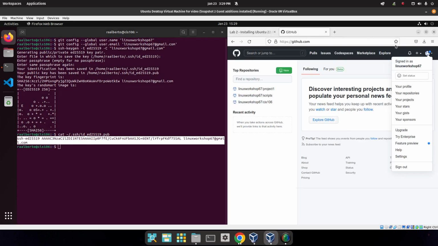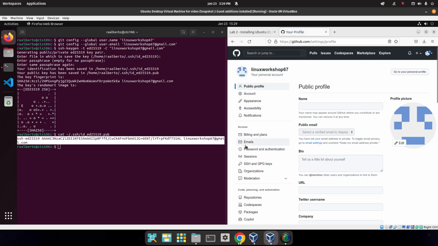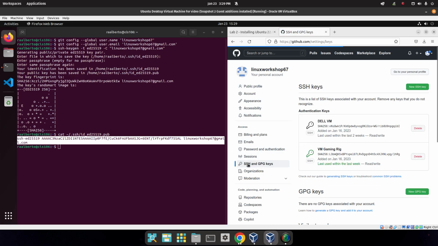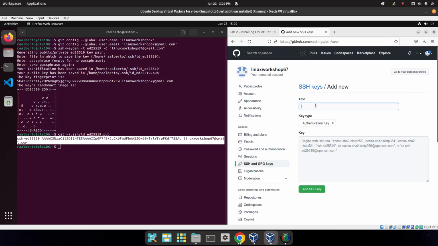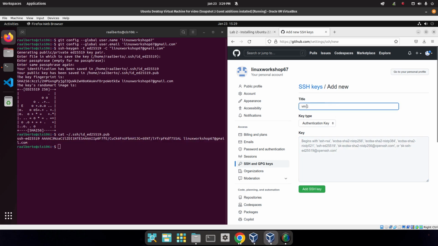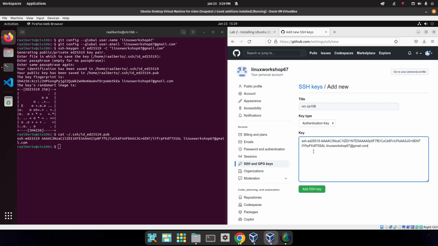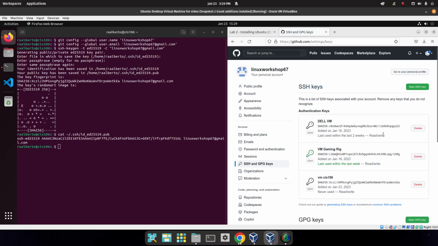Now we're gonna go to GitHub, settings, SSH and GPG keys, create new key, give it a name. I'm gonna call this VM, VPC. Just give it whatever name you want. You can just say VM, CIS 106, for example, and then paste it over here. That trailing space, make sure you remove it, because if you leave it, it's gonna give you an error. Add SSH key, and you're good to go.